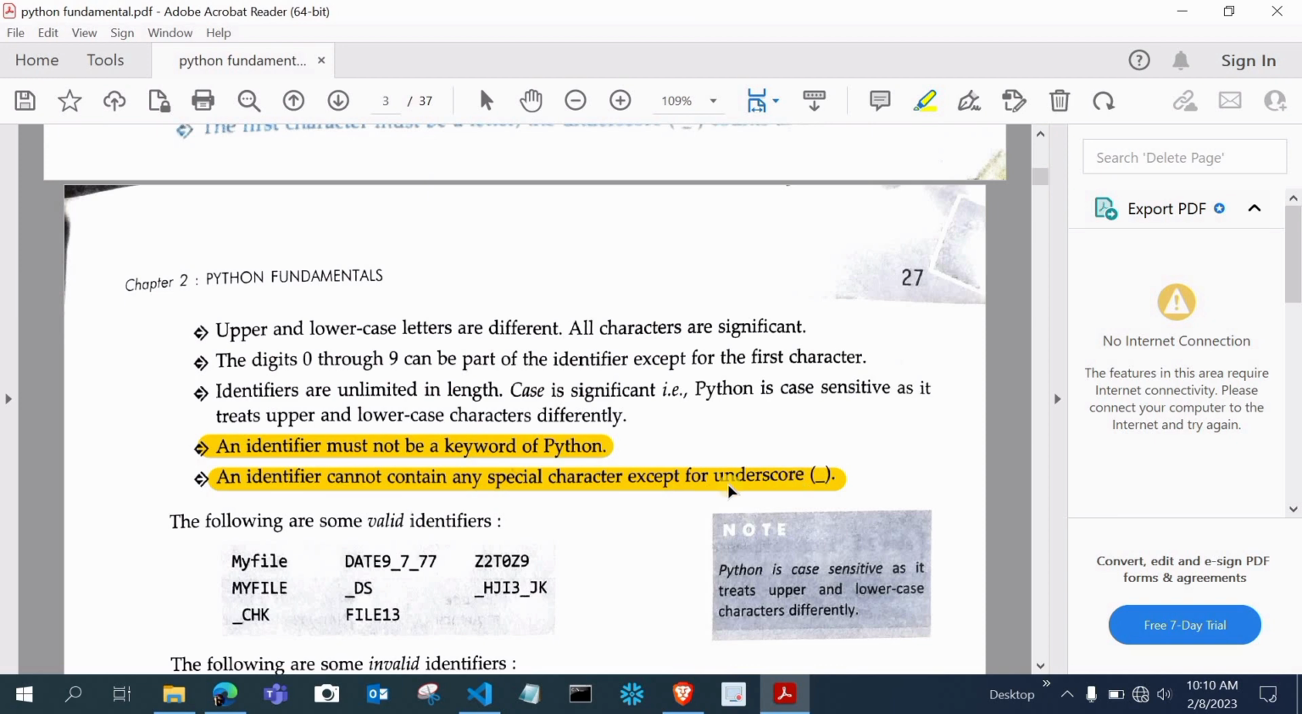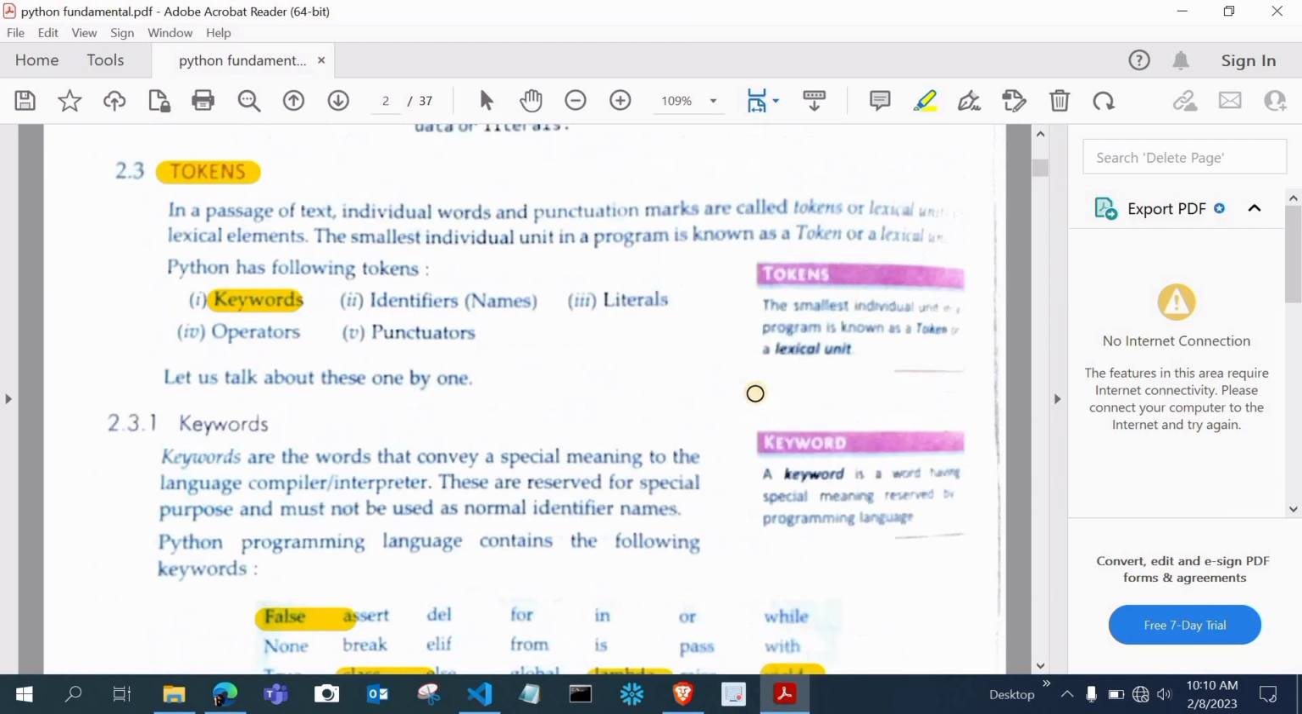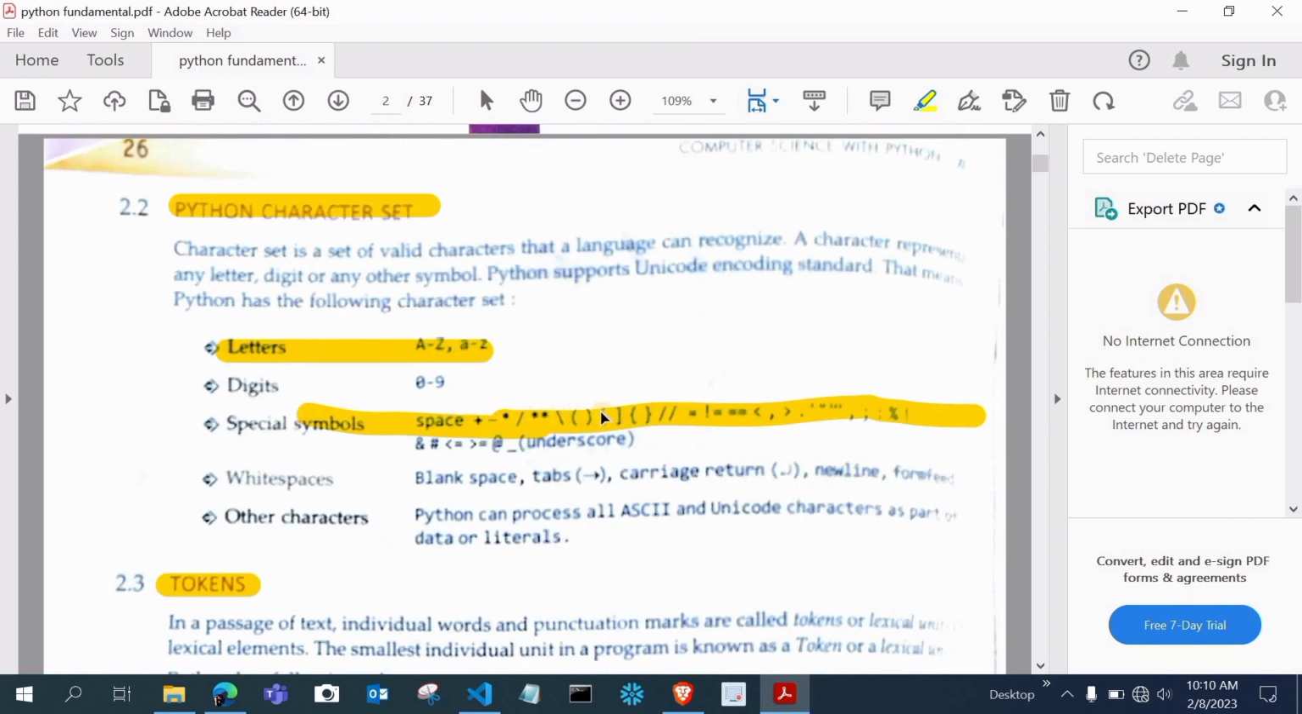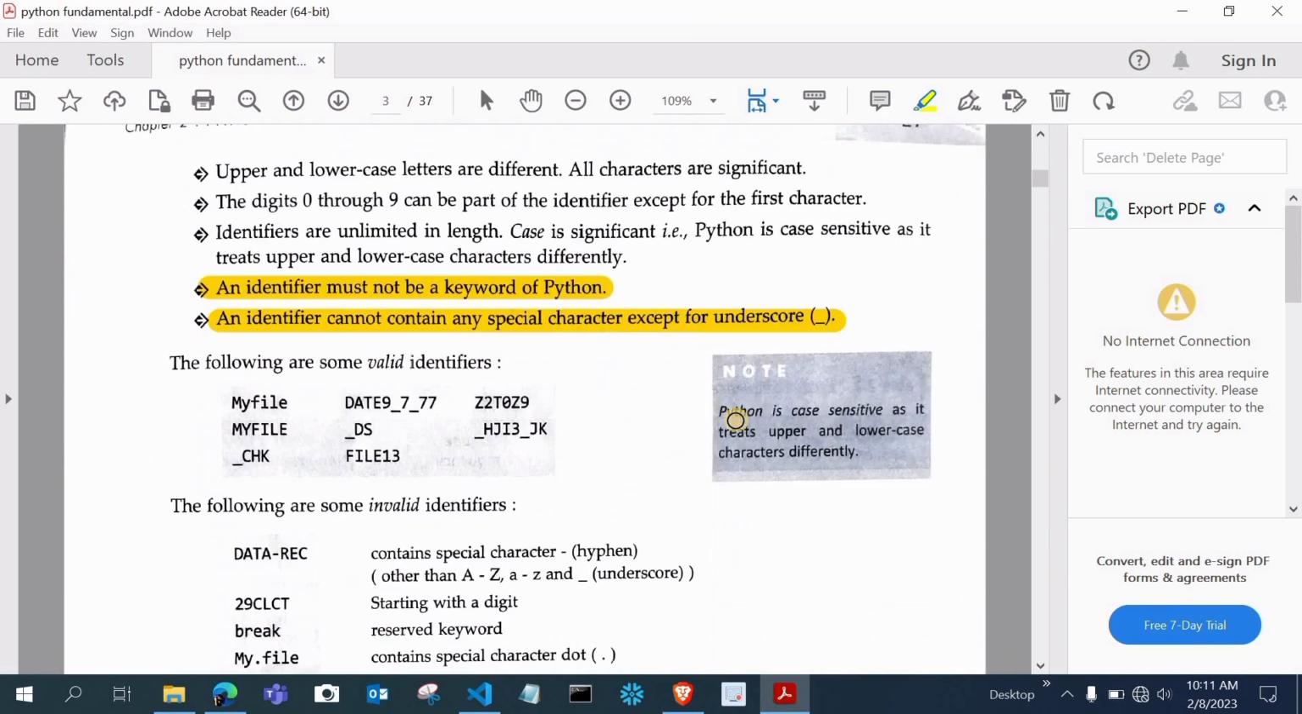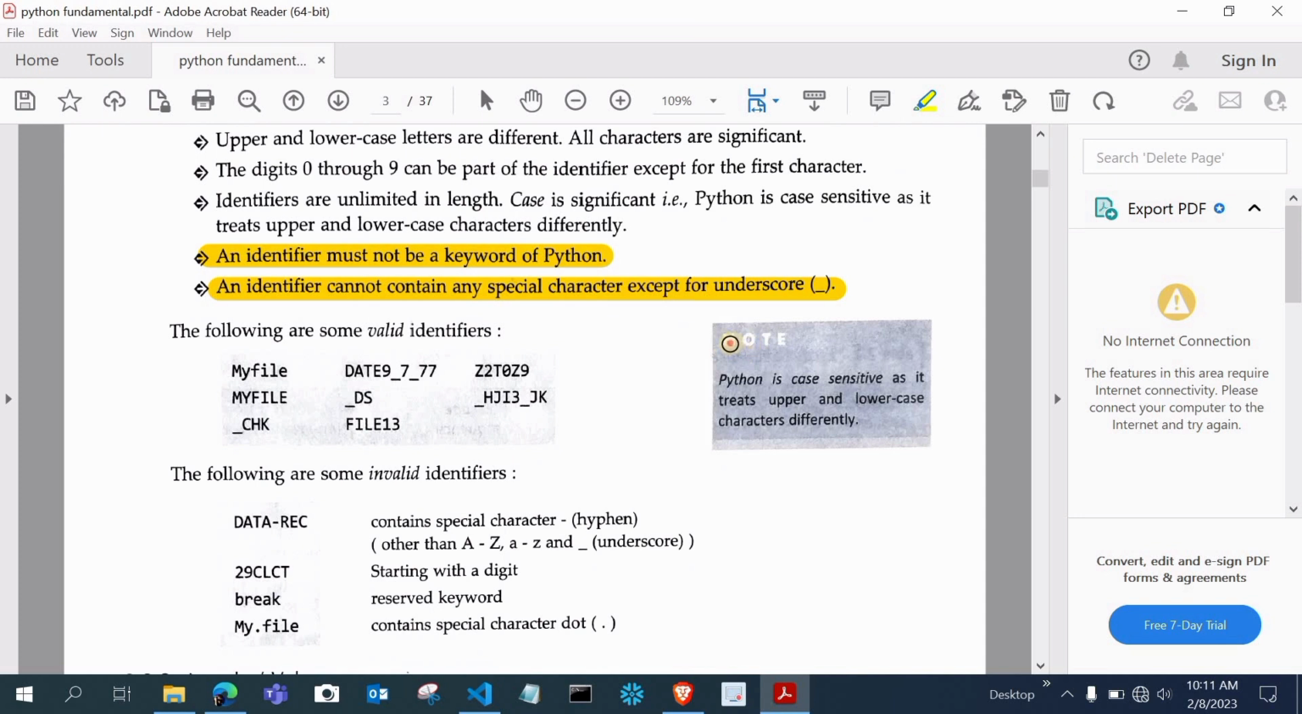You can use this underscore if you want to give two names, for example Python_regex. Like that way you can give. But you cannot use dot, you cannot use asterisk, and all these things you cannot use. These are some of the special symbols. You cannot use these symbols for writing the name of your identifier.